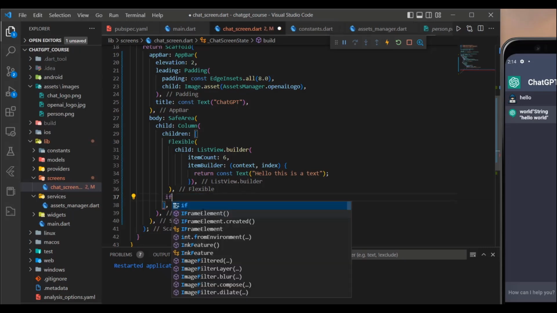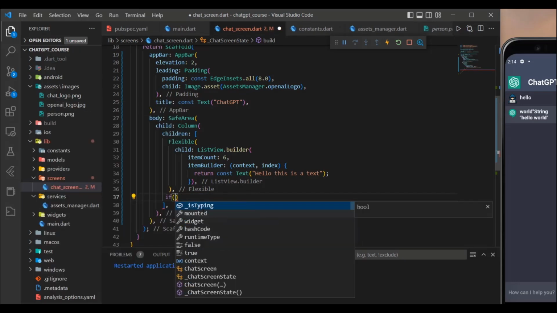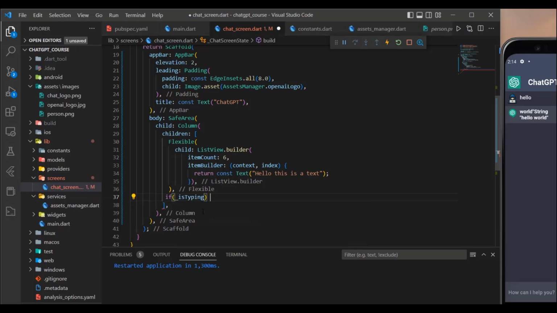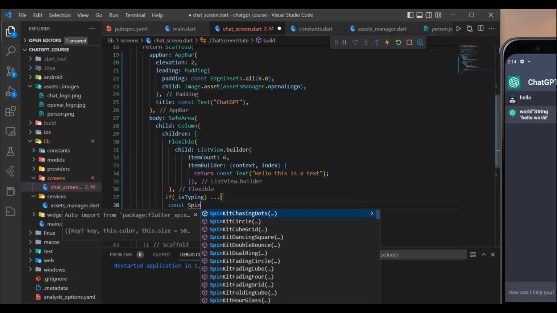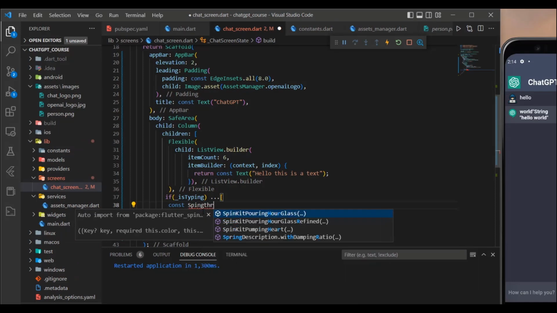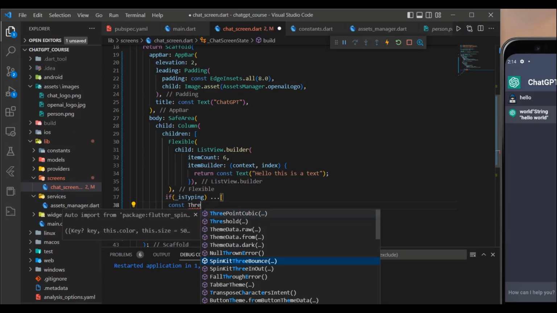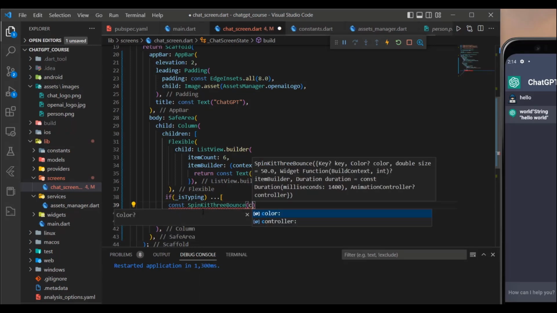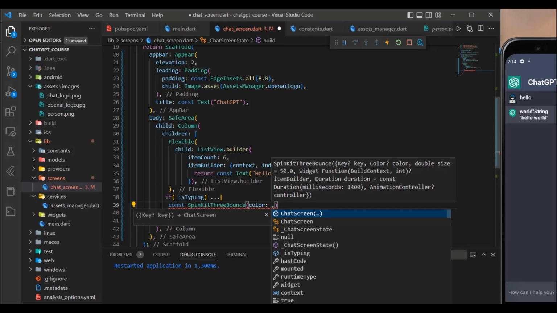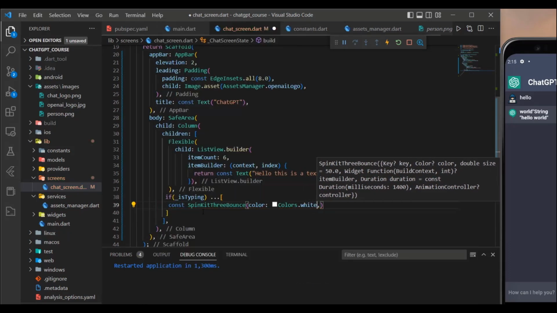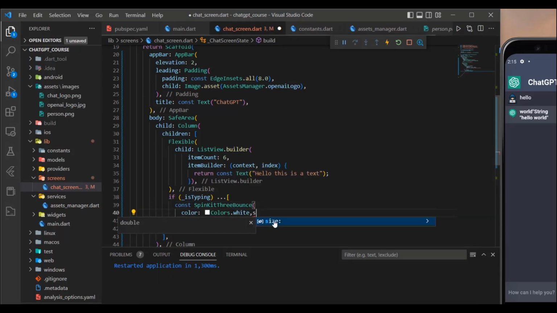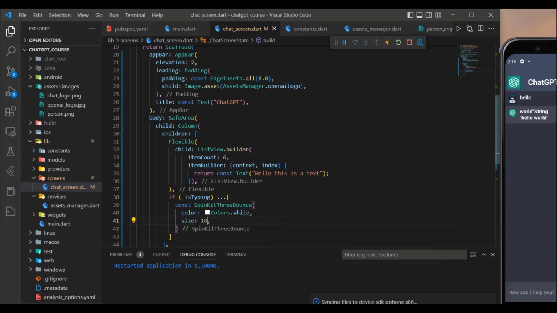So what I'm gonna do is add an if statement in here. Let's say if is typing, and now in order to add as many widgets as you want, you need to add this spread operator. Now you can add as many widgets in here as you want. In our case, I will add the SpinKit, and I will use the three bounce dots. Let's add the color; I will use white. And for the size, let's use 18. And now I will save it.